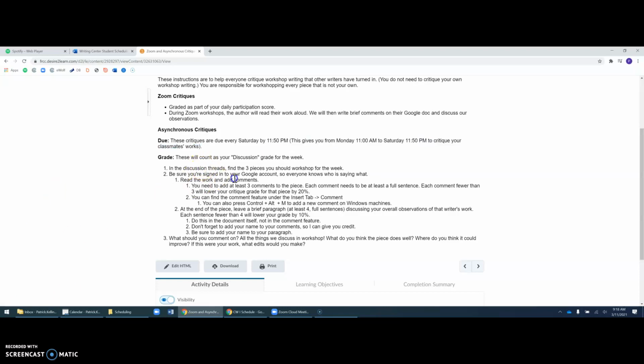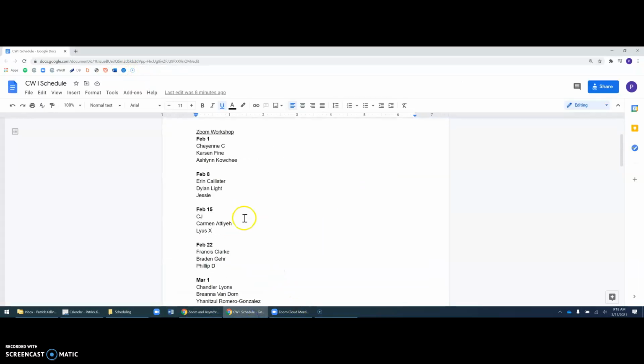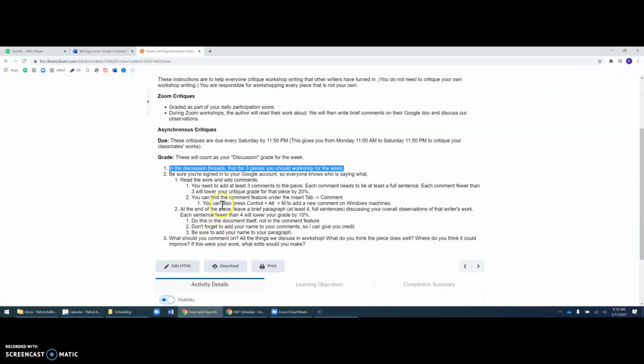So let's actually talk about those requirements. Like I said, you're going to find the 3 pieces. You're going to be workshopping asynchronously for the week. You can check our schedule to see whose work you should be critiquing. If you have any questions, make sure you're signed into your Google account so we know who says what. And then you're going to read the work and add comments just like you did during the real-time critique, the Zoom critiques.